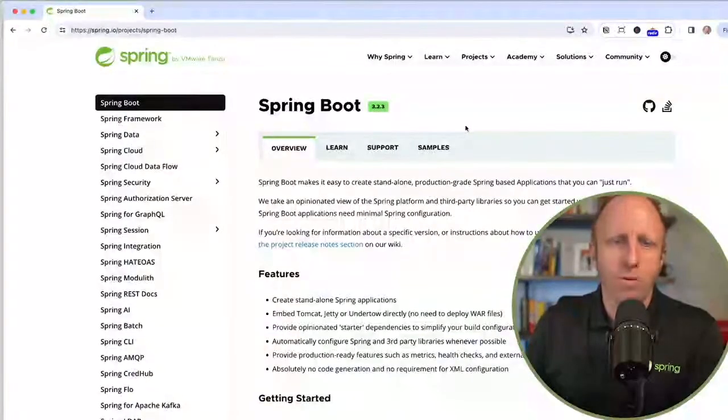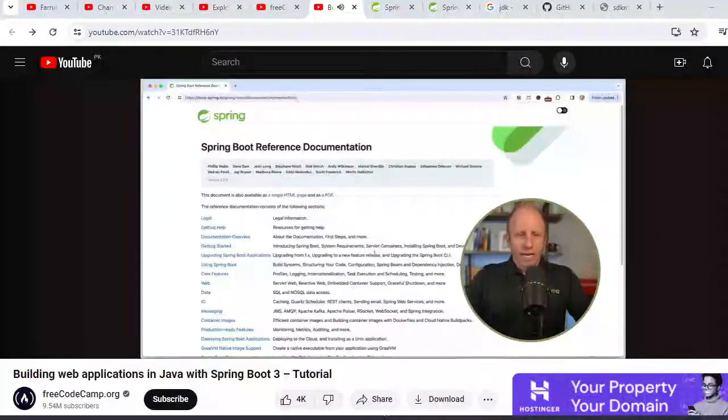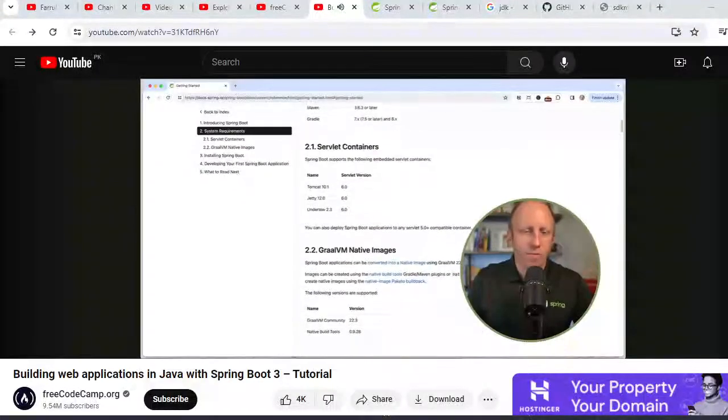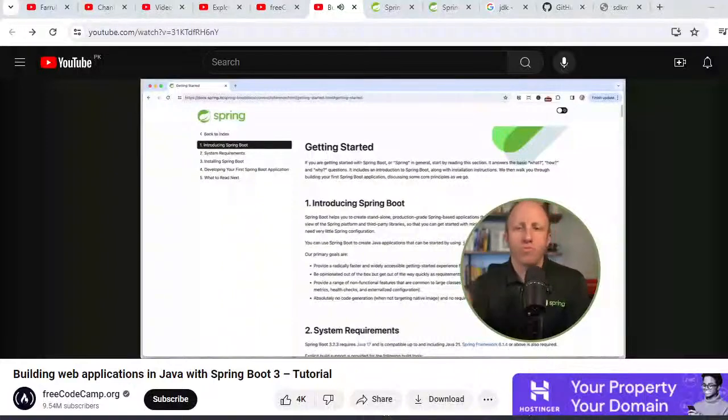So I'm going to go to Spring Boot. We're going to be going through Spring Boot today. If you go into the Learn section and into the reference docs, here is, hey, how do I get started with Spring Boot? I can go in and click into the Getting Started section. These are some of the things we've talked about before, but the documentation is really great.